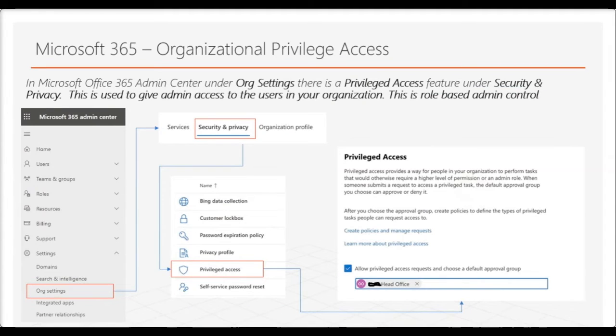Let's go with another security feature, organizational privilege access. In the Microsoft 365 Admin Center, under the organizational settings, there is another feature called security and privacy. Now, in the past, you may have wanted to give users in your organization admin access or admin control, and that was called role-based admin control. This is where you can assign or elevate users' permissions to become an admin.